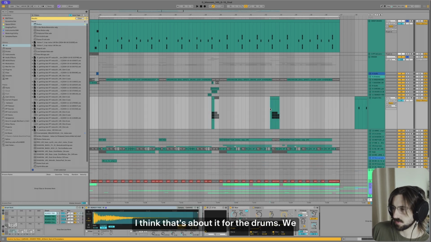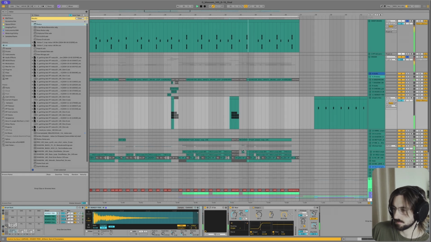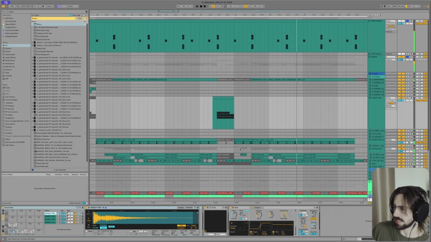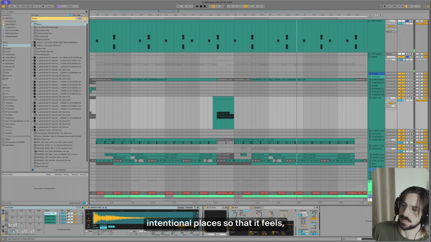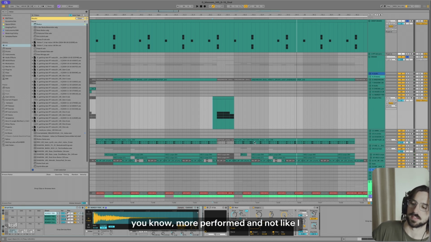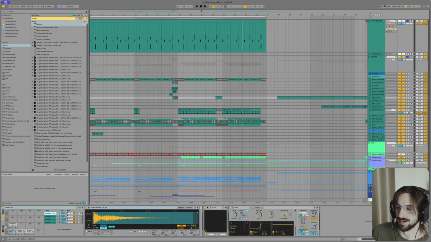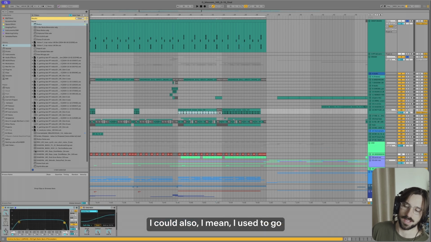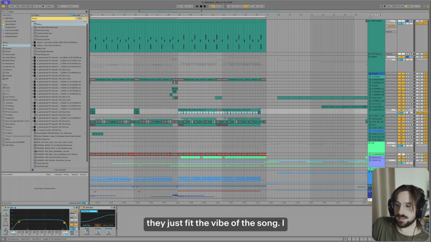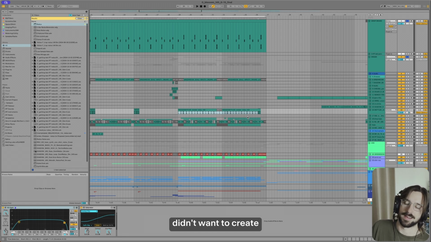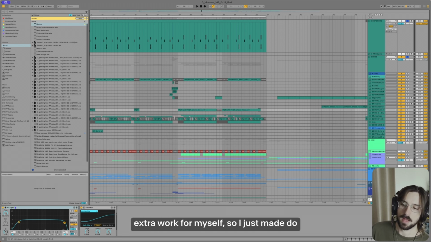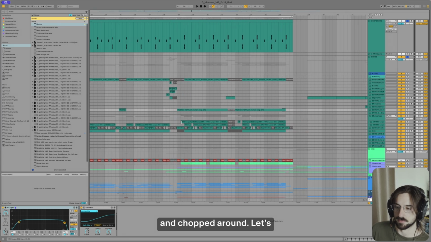I think that's about it for the drums. I mean, you got same fills here. It's all about cutting up these loops in intentional places so that it feels more performed and not like I just threw some top loops in and called it a day. I used to go through and reprogram these with my own samples, but these samples sounded so good, they just fit the vibe of the song. I didn't want to create extra work for myself, so I just made do with the loops themselves and chopped around them. Let's look at the mains for the drop.